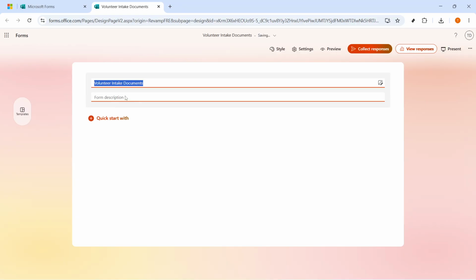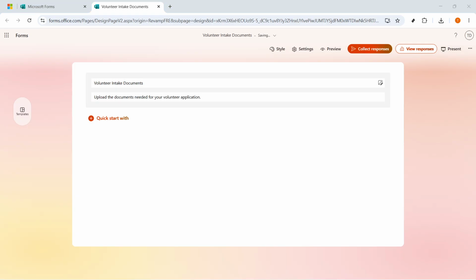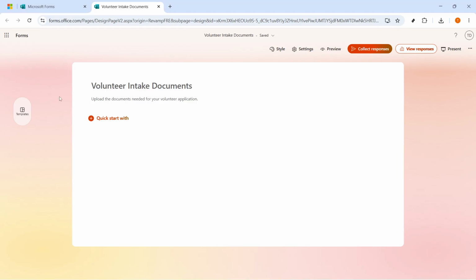Next, click on the description field just below the title. In this field, you'll want to type a short instruction for your respondents. Go ahead and type, upload the documents needed for your volunteer application. This description will appear right under the form title when people open it.